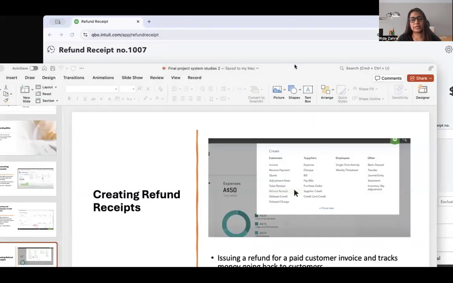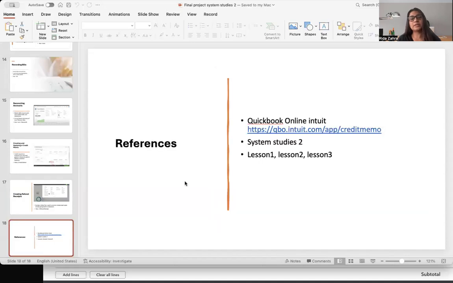Moving back to our slides. So here are some references. As I showed you, I use QuickBooks Online Institute, and for these slides, I used my professor's lessons. It was from System Studies 2. So I used lessons 1, 2, 3 until lesson 11, right?